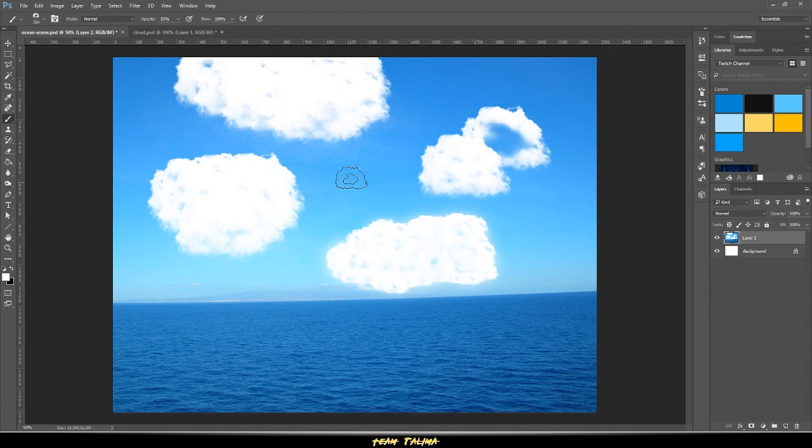Use whatever reference picture you want. Once you have your brush, it's kind of all in your hands. Make whatever kind of clouds you want to make.